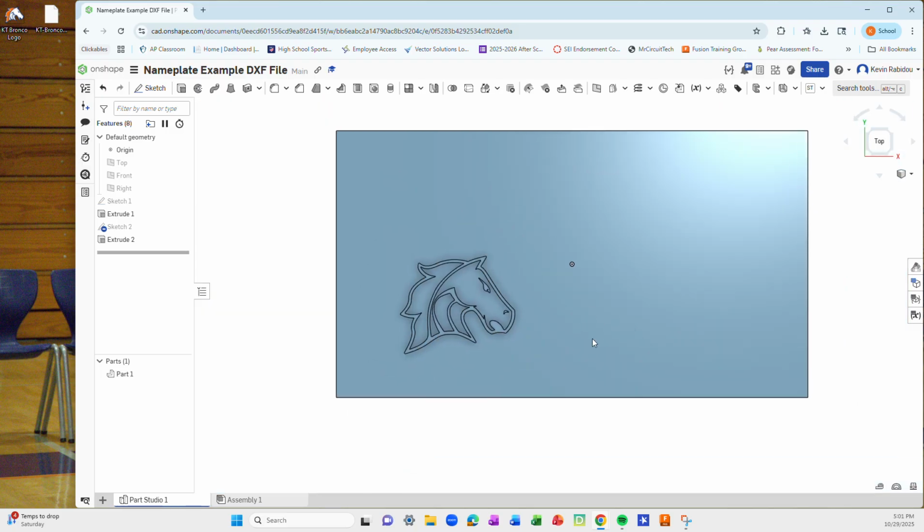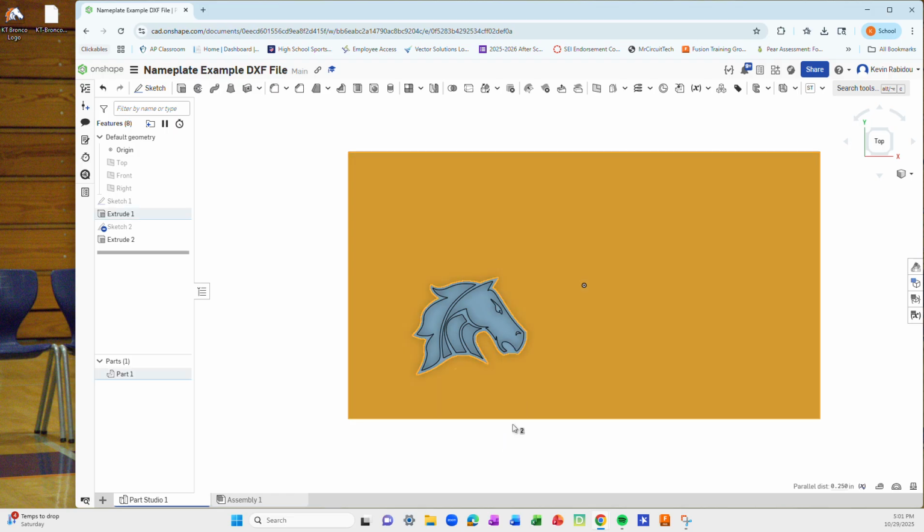And there we go. Our Keef Deck Bronco logo has been uploaded and we didn't have to do any sketching ourselves. We're able to take an image straight from online, convert it to a usable file, upload it, sketch it, and then we can make it the size we want. And it's a lot easier than having to hand sketch these things in OnShape. Hope that helps.